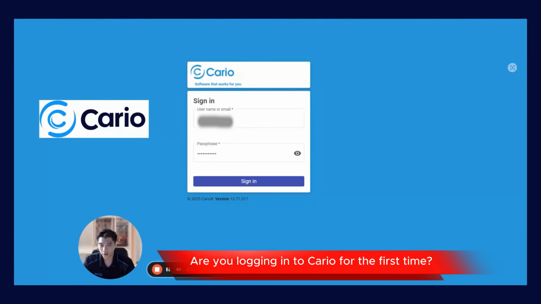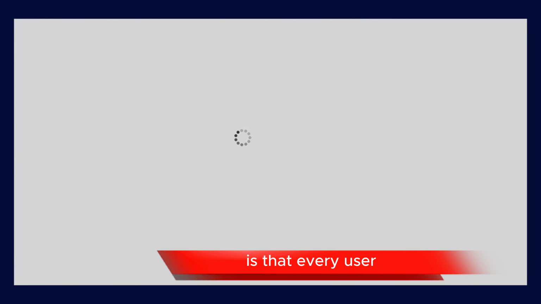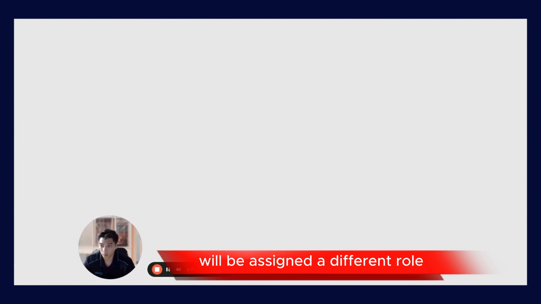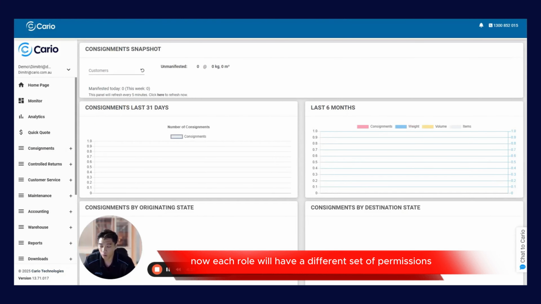Are you logging into Cario for the first time? In this session, I'm going to show you the things that you need to know to get you started on Cario. As you log in for the first time and click on Sign In, the first thing you need to know is that every user will be assigned a different role. Now, each role will have a different set of permissions that are granted to it. Let's have a closer look.